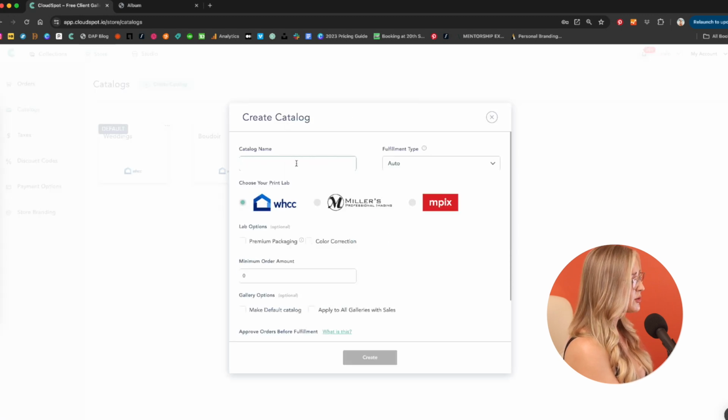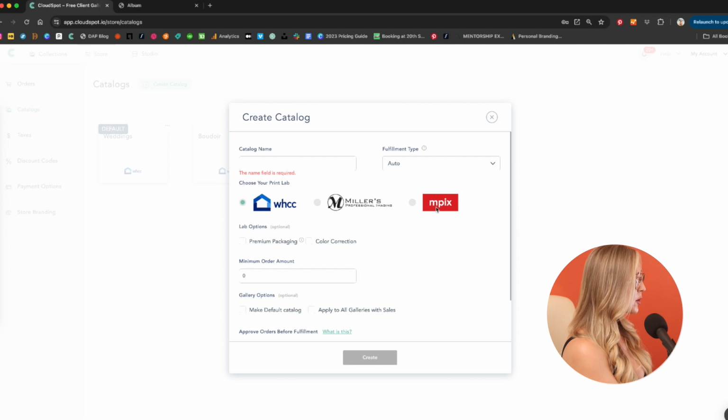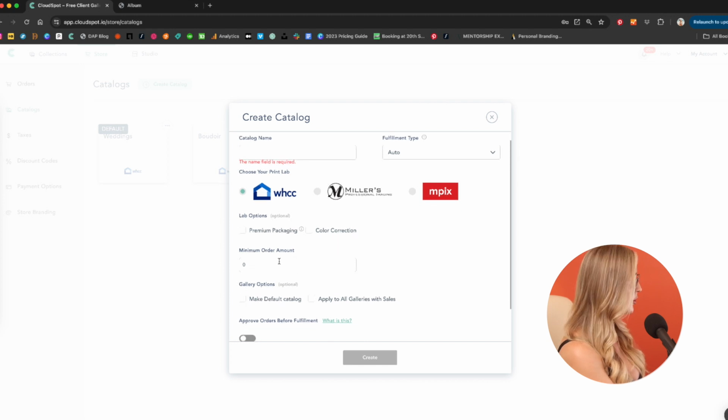This is where you're going to name it. You can select your fulfillment type. If you want to custom fulfill things, you can, but I always leave mine on auto. It's just the easiest. You can select your print lab here. You can choose from WHCC, Miller's, or MPix, and you can select the lab options here if you want premium packaging or color correction. You can also create a minimum order amount.